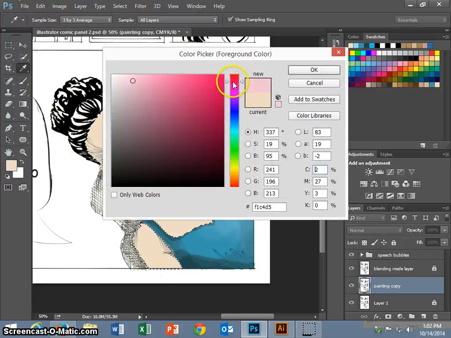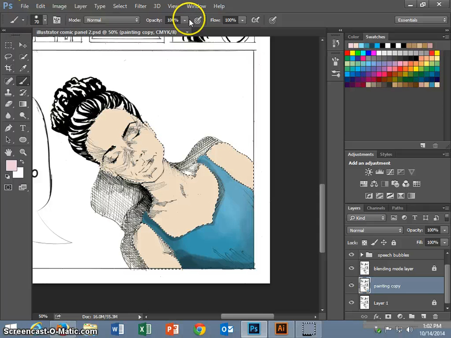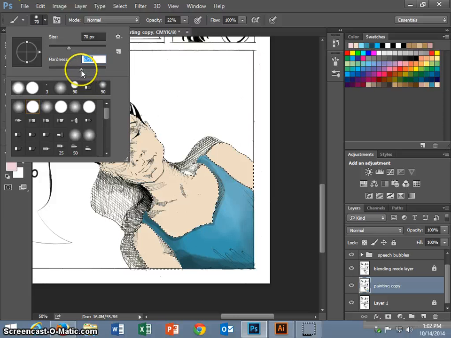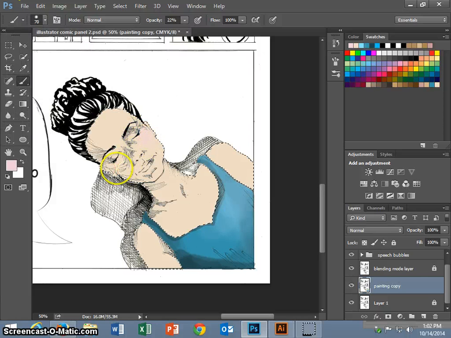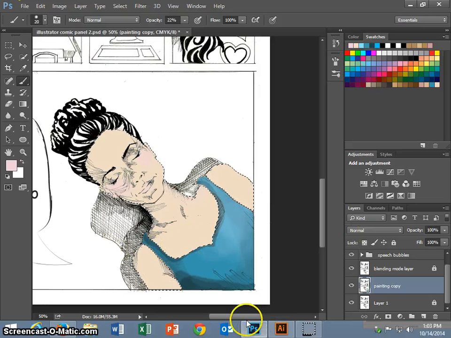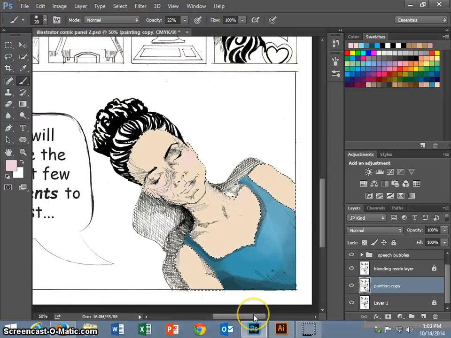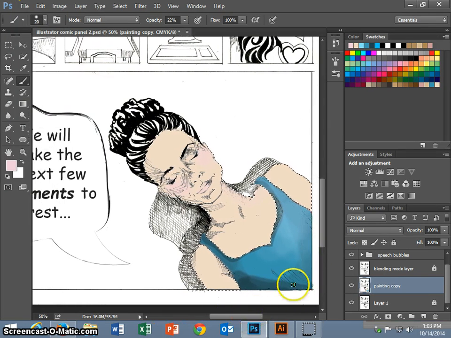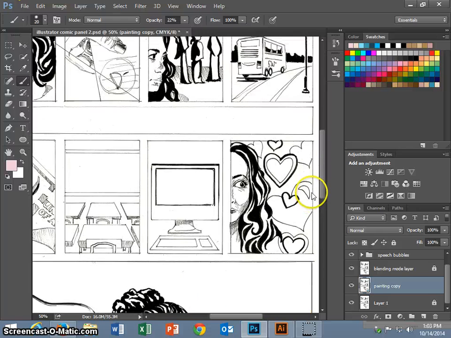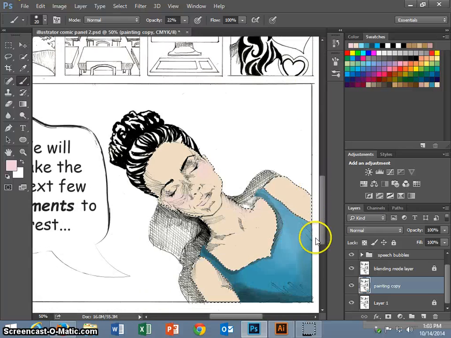So maybe my subject's cheeks were a little rosy, and I wanted to add that. I drop the opacity down, might drop the hardness of my brush down, and I could come in and create highlights, shadows, and subtle tonal differentiation. So that's the gist of how you start adding color to your comic, and you're going to do this for every single panel. If you have questions, let me know, and happy painting.